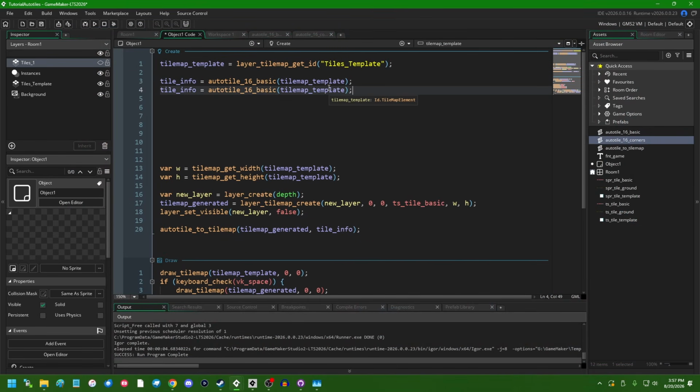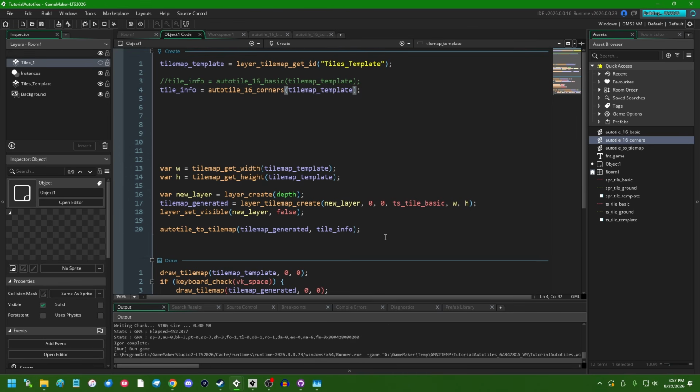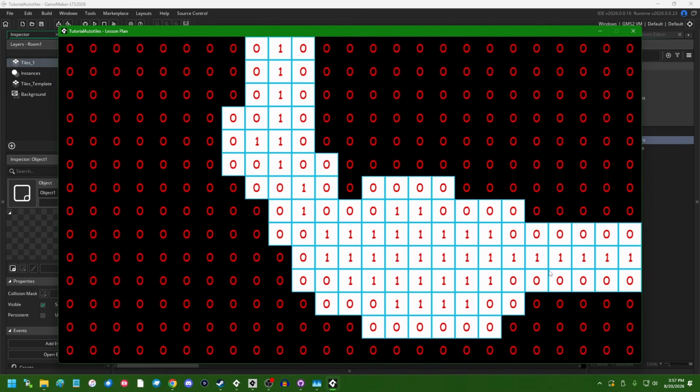We can do this to check if I'm actually calling this code. Let's call this code. Control D duplicate will duplicate a line. Let's swap in autotile 16 corners there. And let's go and have a look. So indeed, I see the tiles that are completely surrounded on all 8 sides have a 1. The tiles that have an absent piece on 1 or more of those sides have a 0.